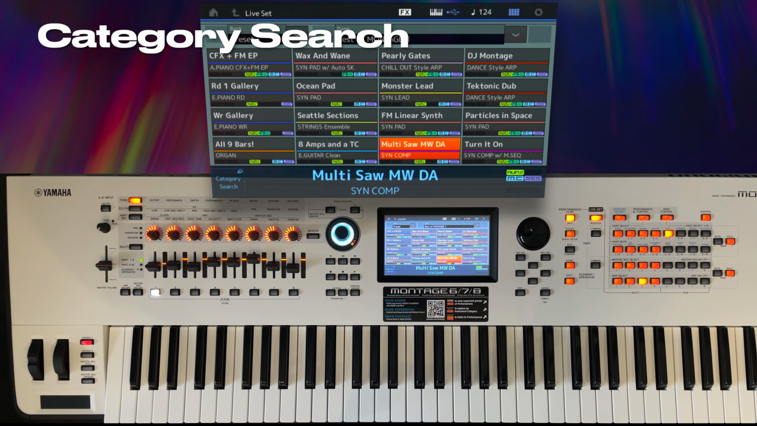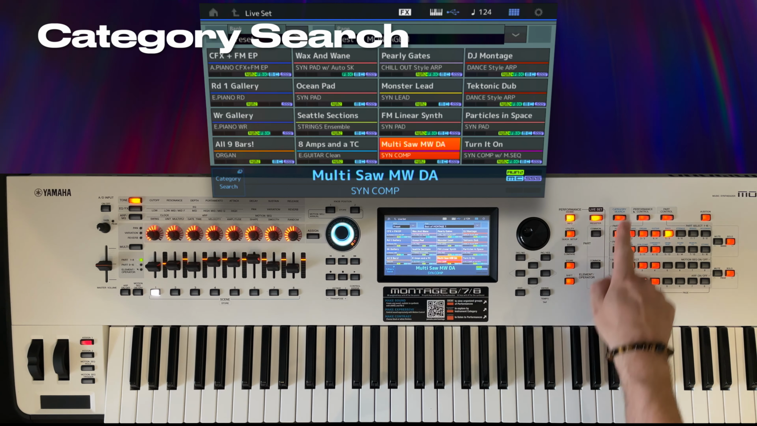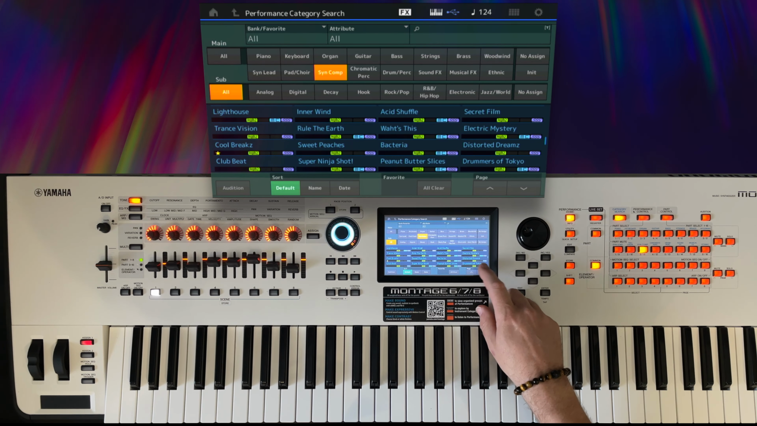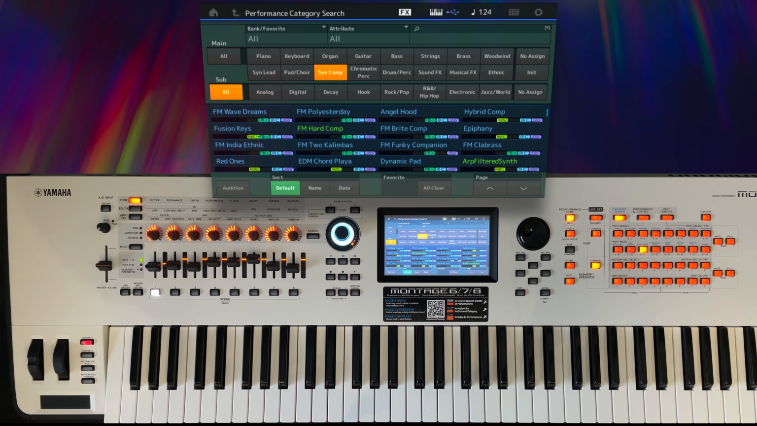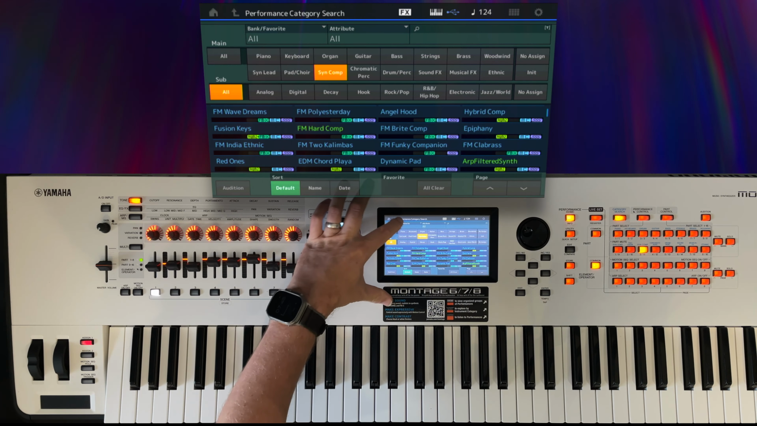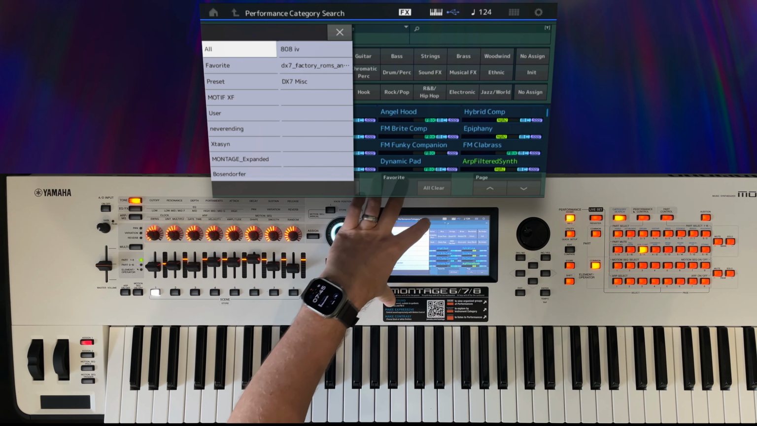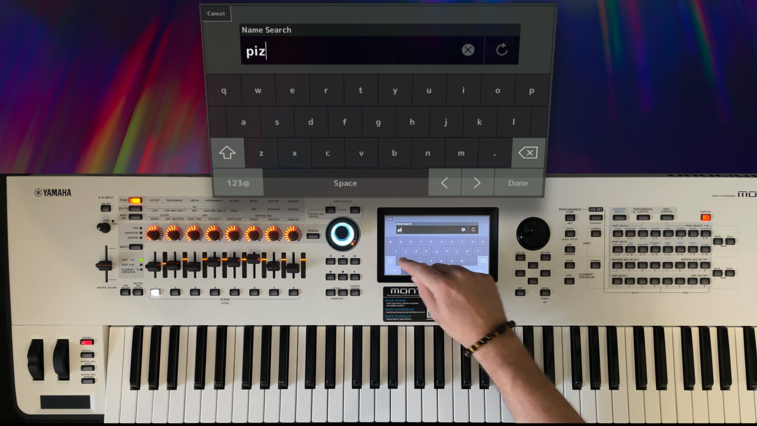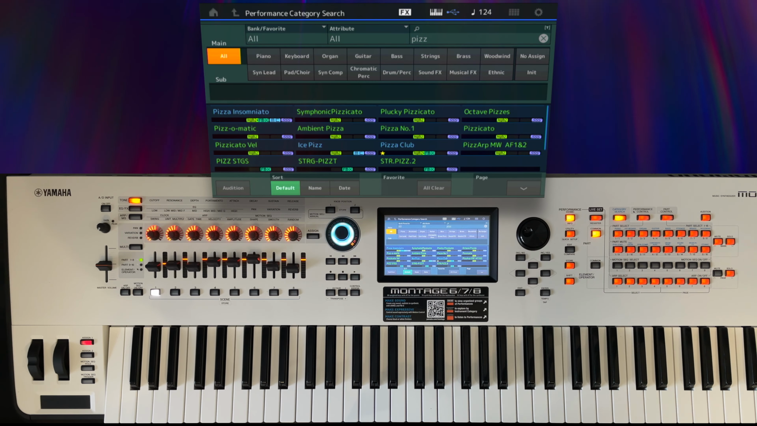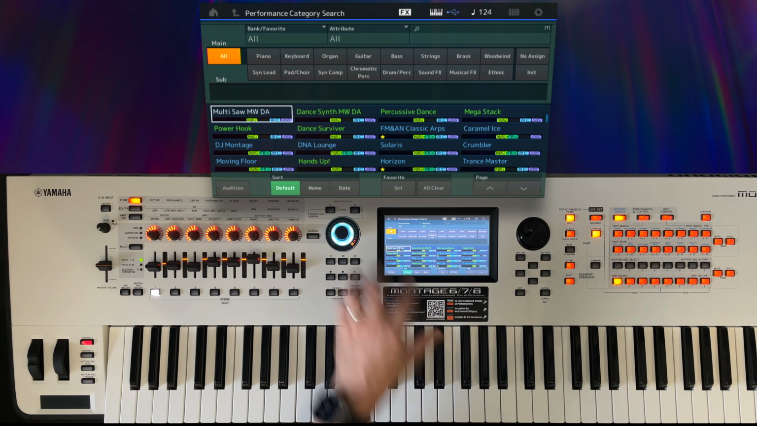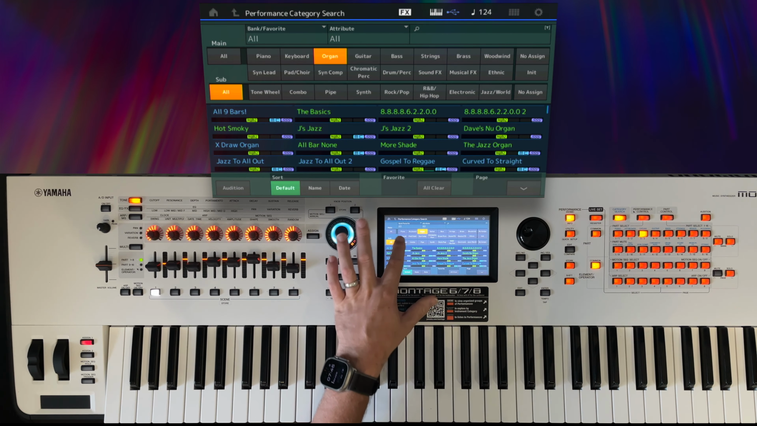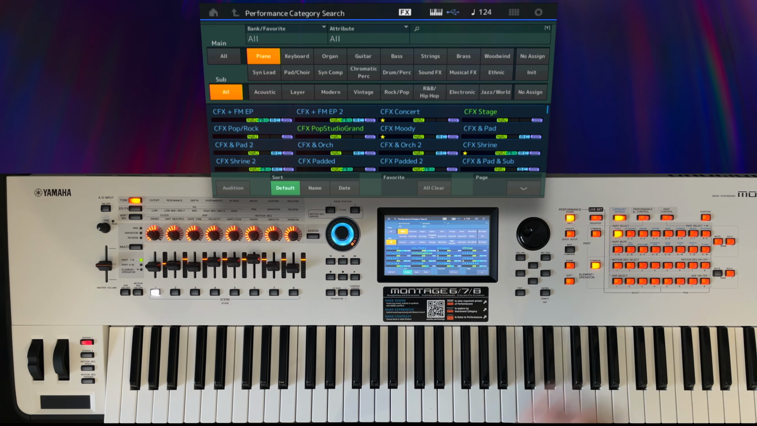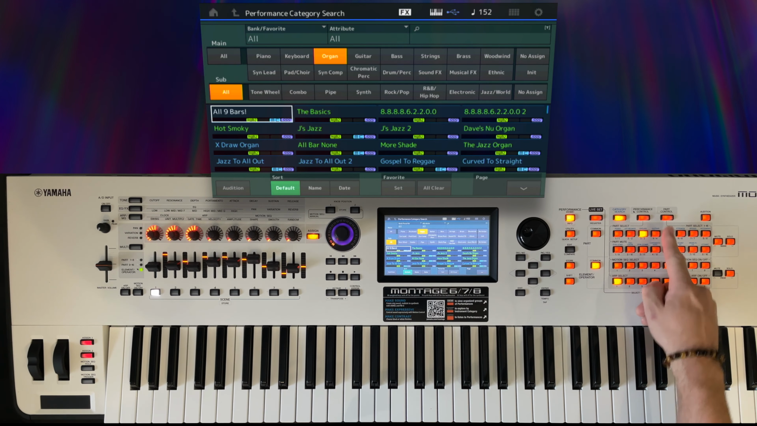If you want to find sounds that haven't been added to live sets, you can open the category search view. From here, you have access to all the performances stored on the synthesizer, and there are many thousands. You can filter the list by bank, or by attribute, or you can search for titles of performances using text. You can also select categories and subcategories, and on the Montage family of synthesizers, these controls are replicated on the button grid.